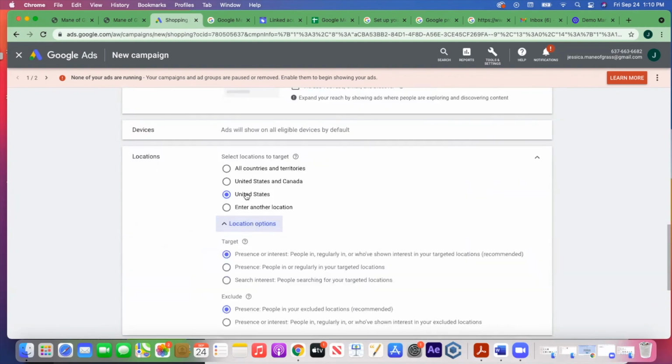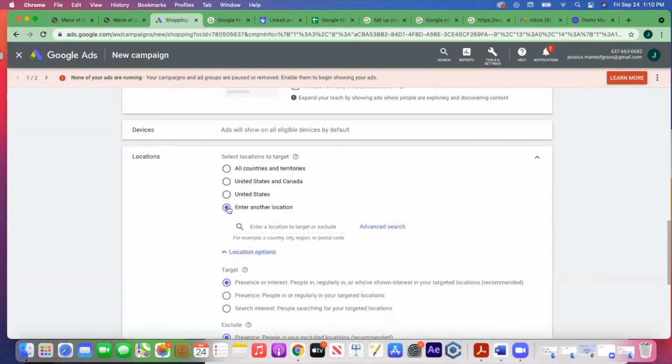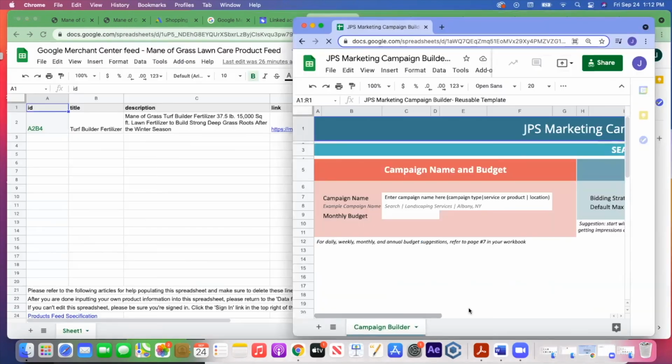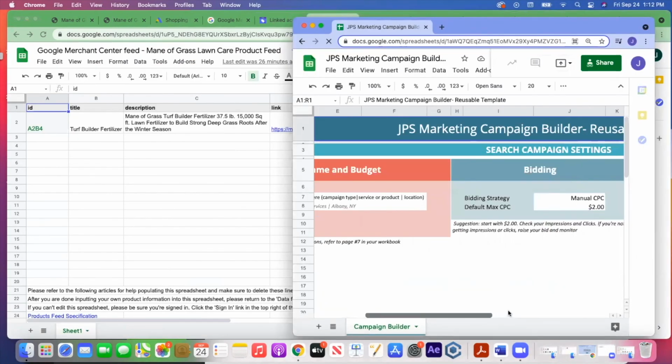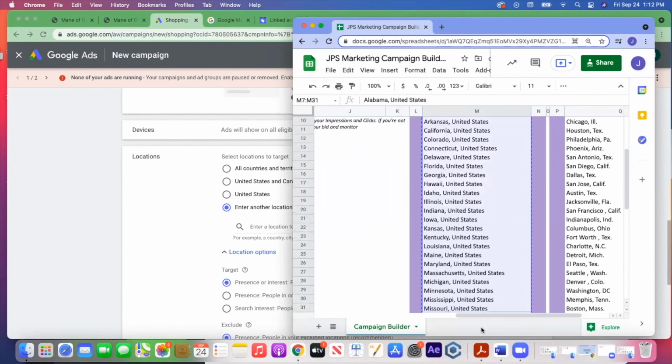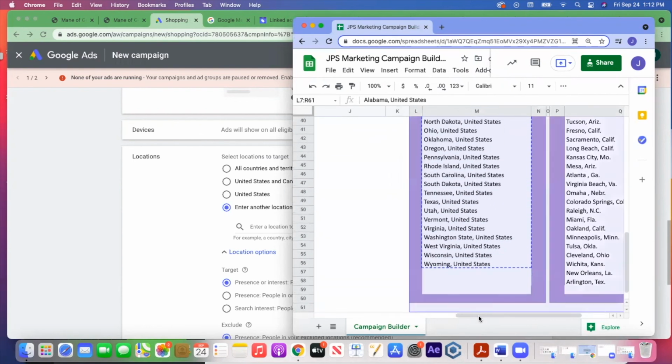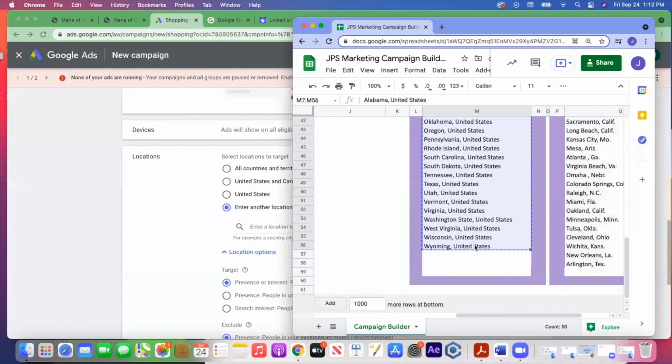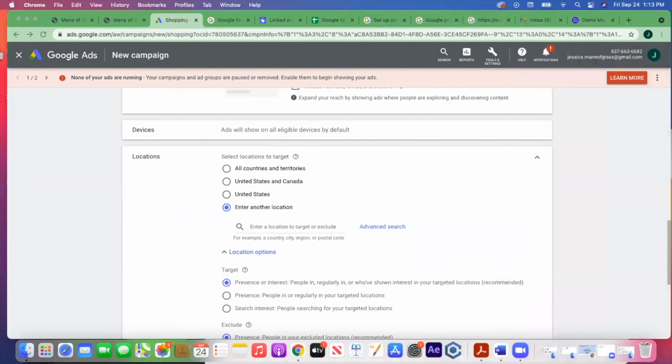Again, if you are targeting the United States, what you'll want to do is click on enter another location. And we're going to copy and paste from our template. And this is just like what we did before. So I'm going to go over to that template that I have. This is the campaign builder template. And I'm just going to highlight, copy, Command C, and then move this back over to the screen here so it's out of the way.